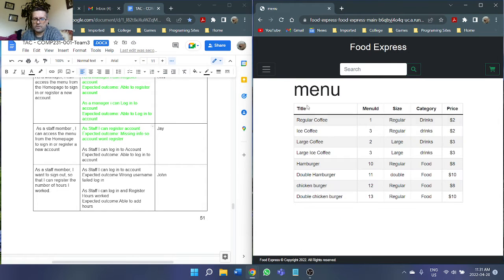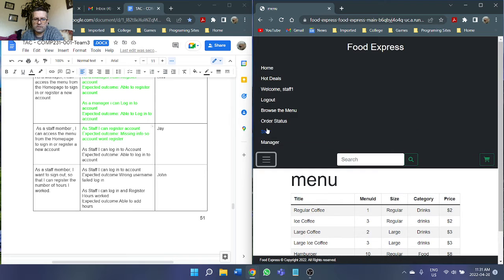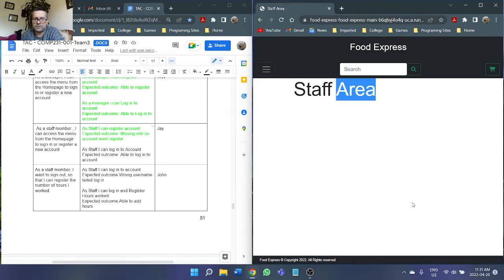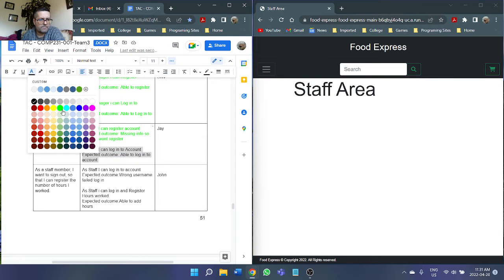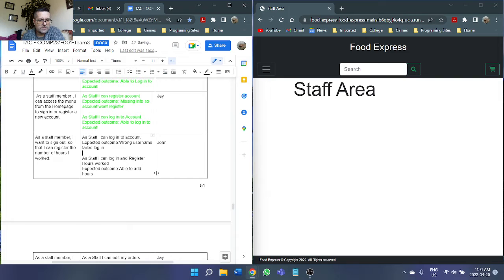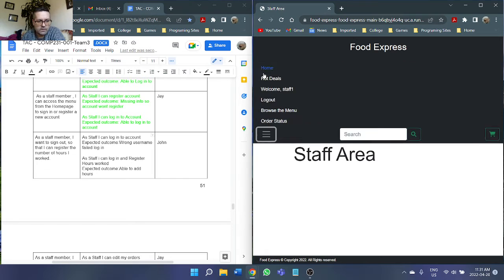Sign up. So they are logged in, they see the menu, and they can go to staff. So there is a staff area, which hasn't been set up, but that's all we needed for this point here. Alright, so as a staff member, I can log into an account. Wrong username, failed to log in.